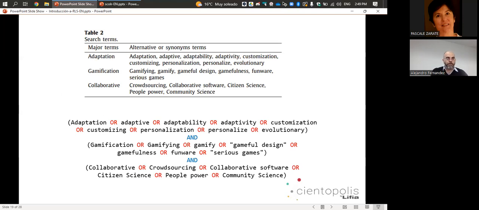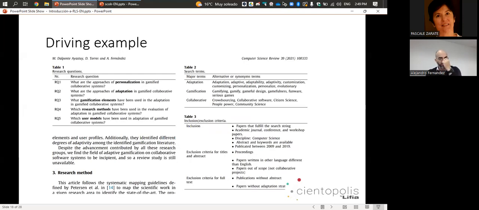So an interesting part is transforming the plan into the search. Let's take this as an example. This is a review that wanted to answer those research questions 1 to 5. What are the approaches of personalization in gamified collaborative systems? What are the approaches of adaptation in gamified?